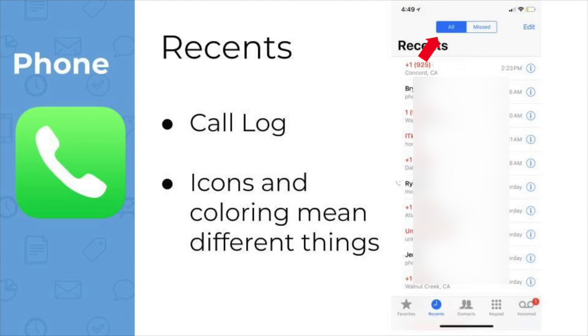But if you switch it to Missed, it will only show the calls that are showing up in red on the screen currently. This can be helpful if you make a lot of calls a day but you just want to see the ones that you could have potentially missed in that time period.